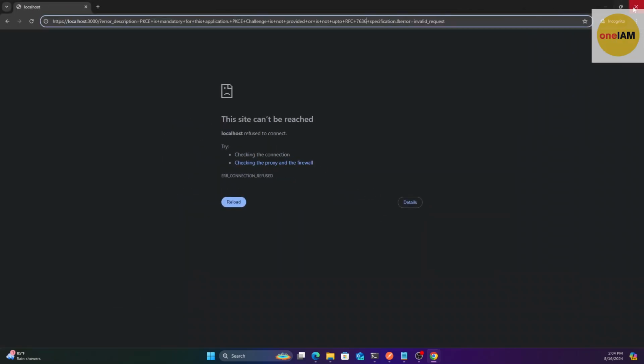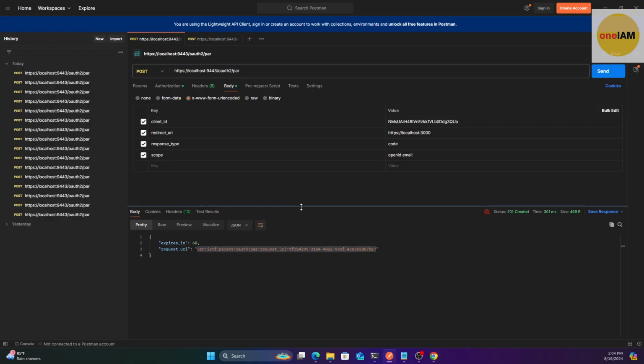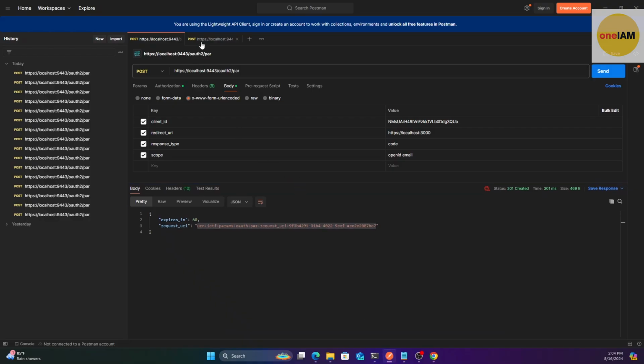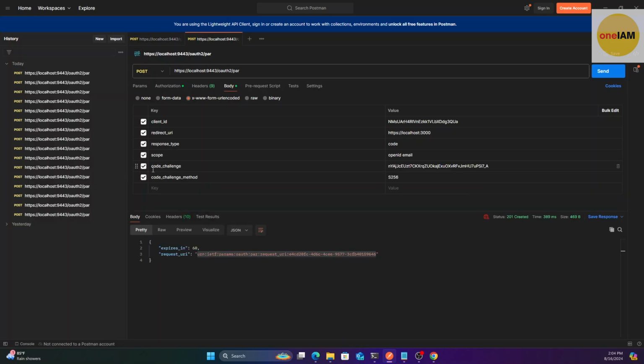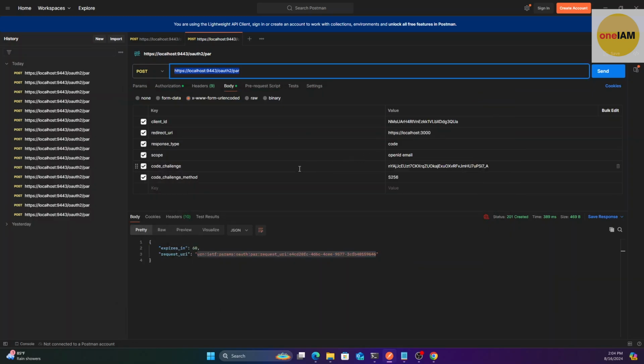So let's see how we can send the PKCE code challenge and the code challenge method. You can send the code challenge and the code challenge method either in the PAR request or in the authorization request itself as request parameters. But for our convenience, I'm going to send the code challenge and code challenge method in the PAR request itself. So now we have a code challenge and code challenge method.